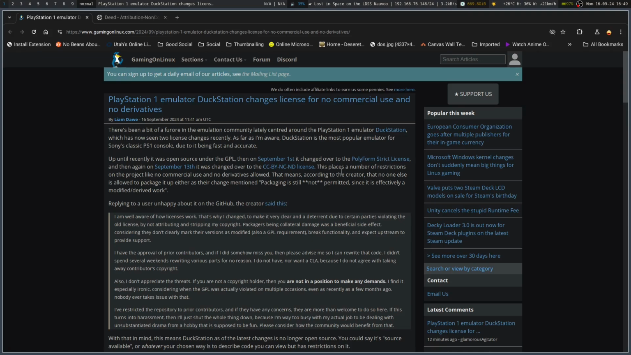So the code is no longer free, in essence, and people are, of course, talking about forking it to use the code before the open source license was removed. You can still do that because that old code would be licensed under such a license. No one else is allowed to package it up either, as their change mentioned packaging is still not permitted since it is effectively a modified derived work. So this is kind of more of an issue with packagers. Package maintainers.